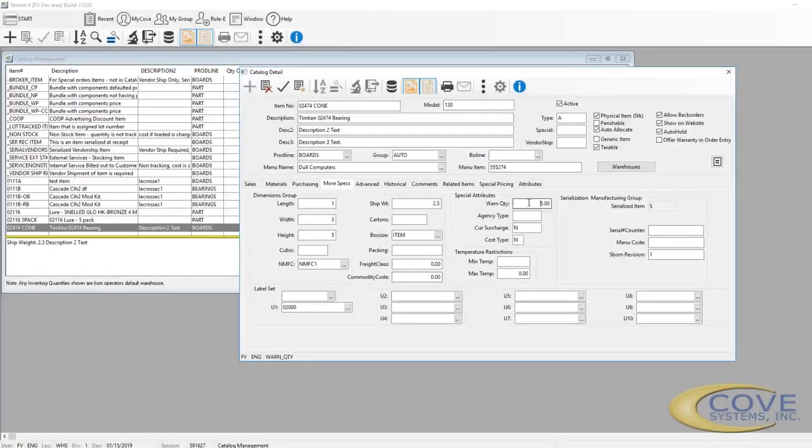Special attributes: you have a warn quantity, where if someone enters an order for a quantity higher than this, it will just warn the operator that they're entering a higher than usual quantity, to make sure they haven't fumble fingered something.